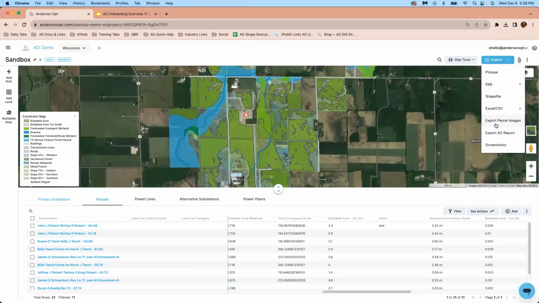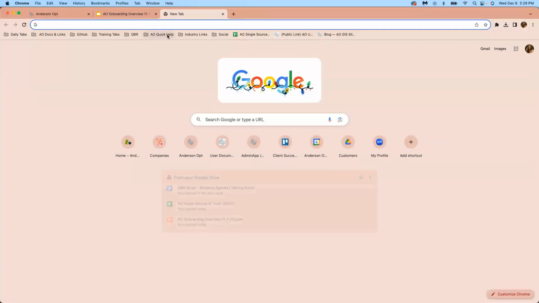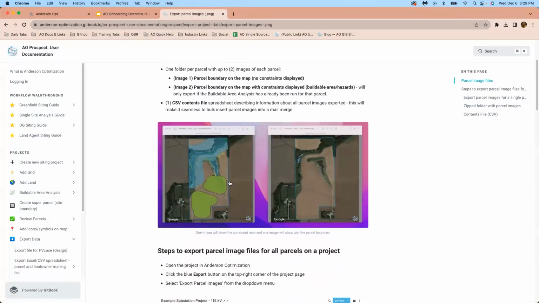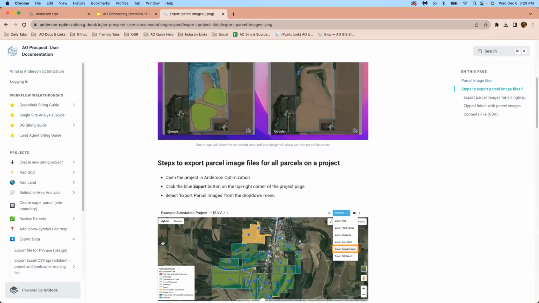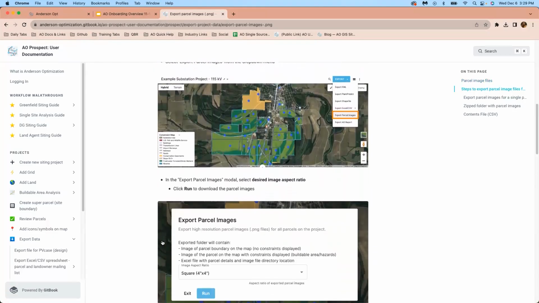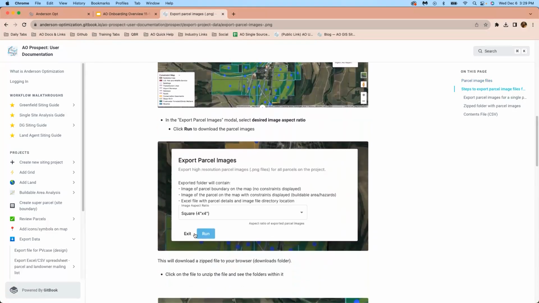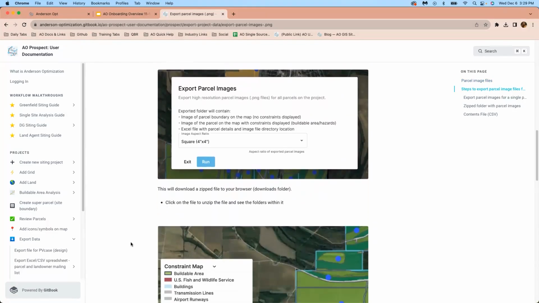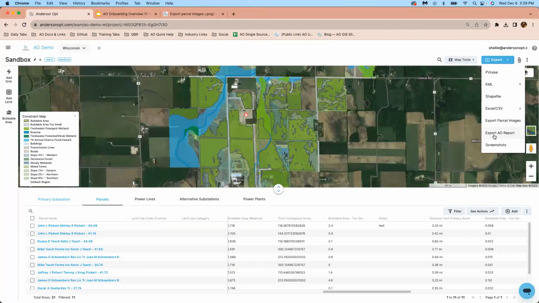The next export we have are parcel images. And I have a sample here. It's going to give me two images of the parcel, one with a buildable area and one without. And I'm also going to be able to choose a particular size as well. It's also going to include a CSV contents file, and it's going to have information for bulk mail merges. So when I send out my landowner information, I can include a picture of the parcel.